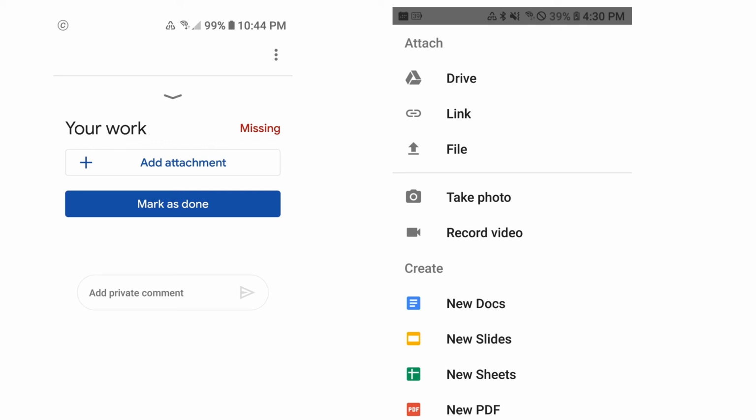If you're finished with the Google Slide attachment or Google Doc attachment or video, whatever your teacher has asked you to do, and you're finished for the day, please make sure that you click or touch mark as done or turn in. Just like while working on the Chromebook or a laptop, that's your way to indicate to the teacher that you've finished the assignment and it's ready to be graded.